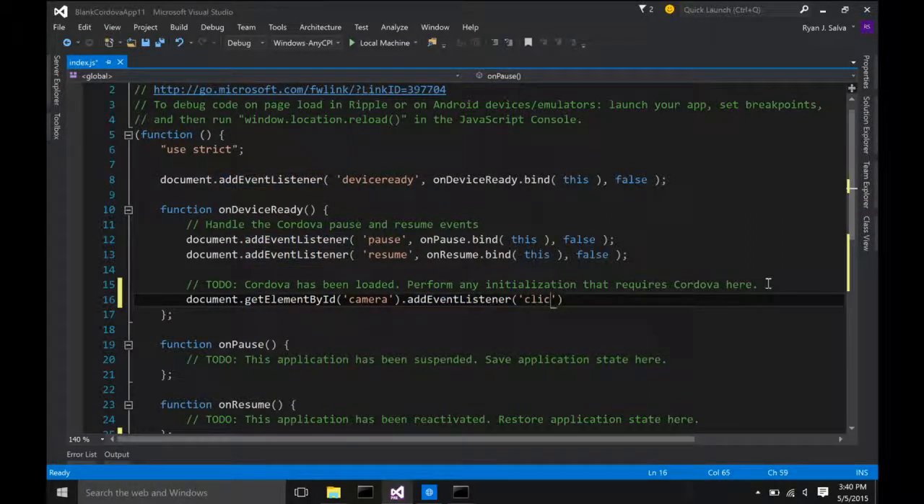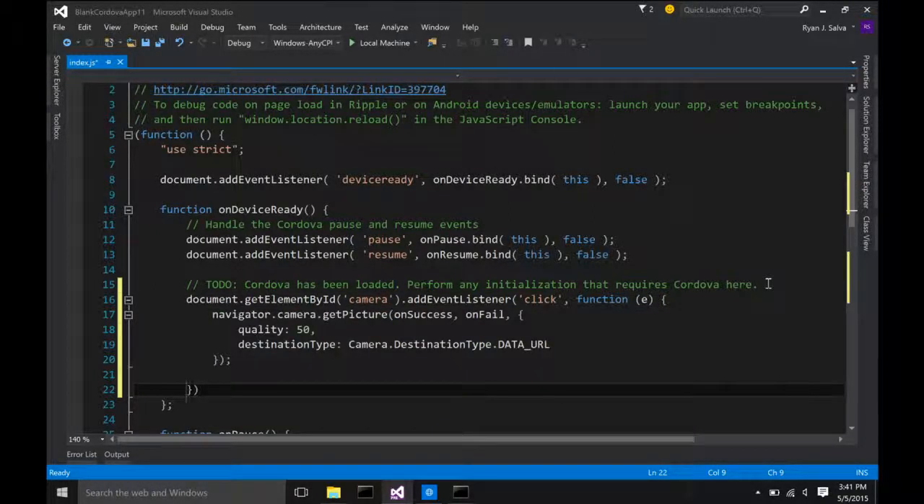camera.addEventListener. When we click on it, call a function, and inside of that, I'm just going to copy and paste that same thing that we're doing there. So now, whenever the button's clicked, it's going to invoke the asynchronous method. Everything makes sense so far? That seems pretty easy. We've done this before?